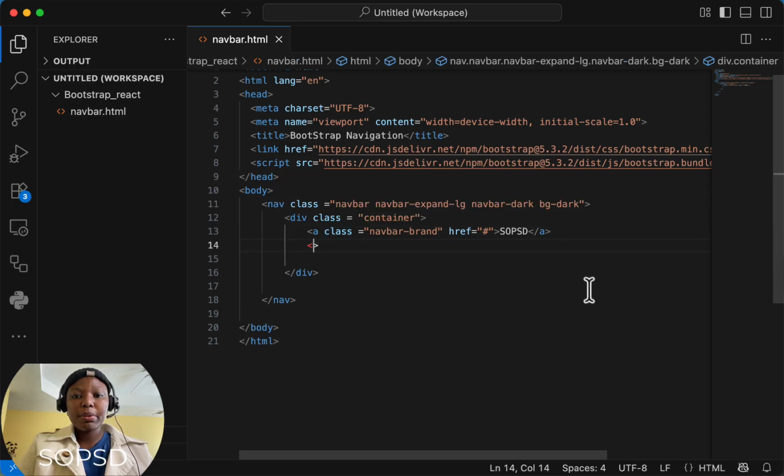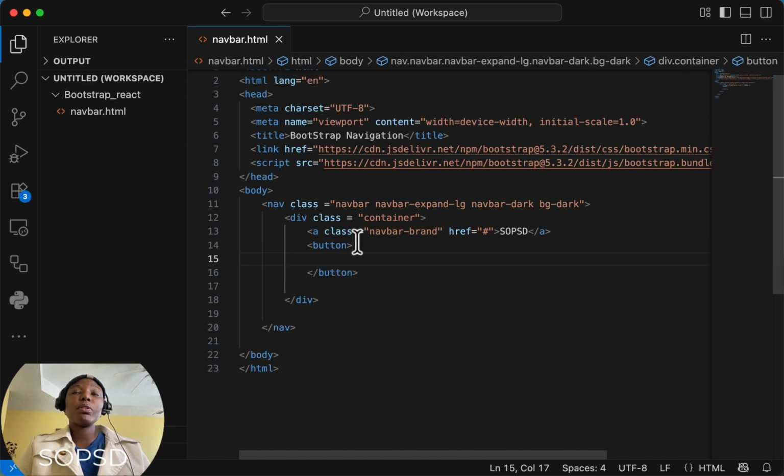So we'll create a button, and we're going to look at button in the coming weeks, but let's just create this button for responsiveness. So what we want to do is for it to collapse for smaller screens. So if someone is using a mobile device, you want this button to kick in and to collapse. So for the button we have a class of toggler.